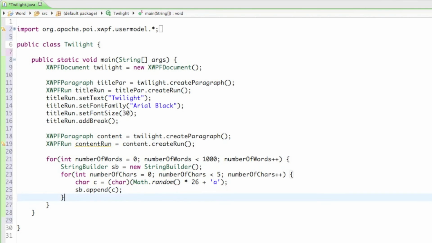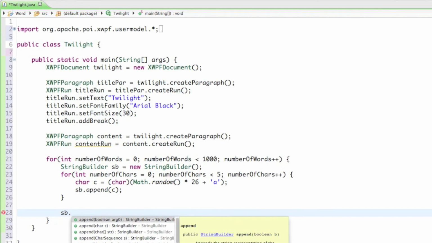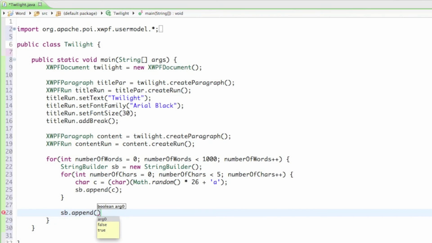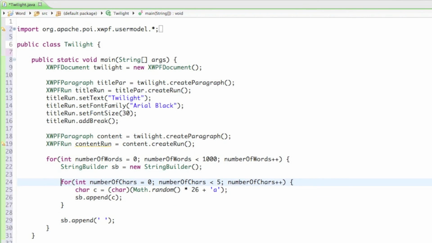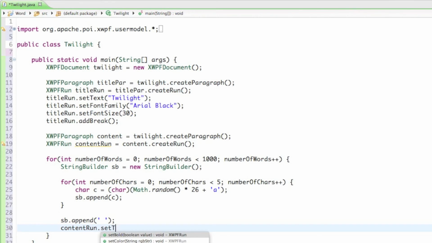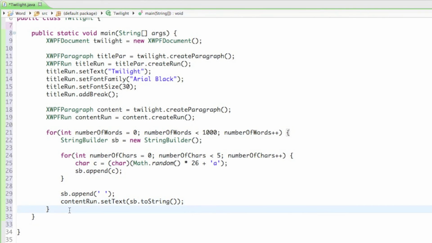Then outside of our inner for loop, we're going to append another character. So I'll say sb.append, and I'll append an empty space. So it's going to create a word of 5 characters in here, and then outside of that it's going to append a white space, and then it's going to create a new text. So I'll say contentRun.setText to sb.toString. So now it converts the string builder to a string.